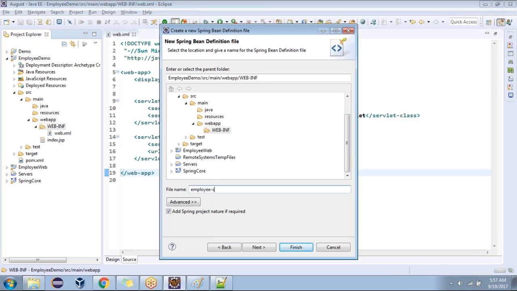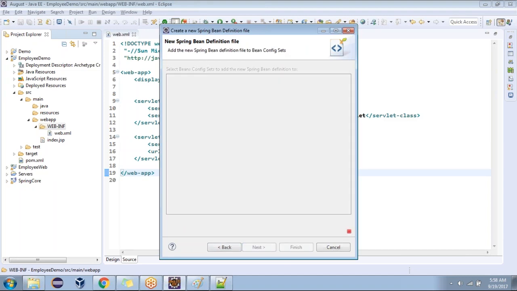Employee-servlet.xml. Is it clear now? Next. Finish.